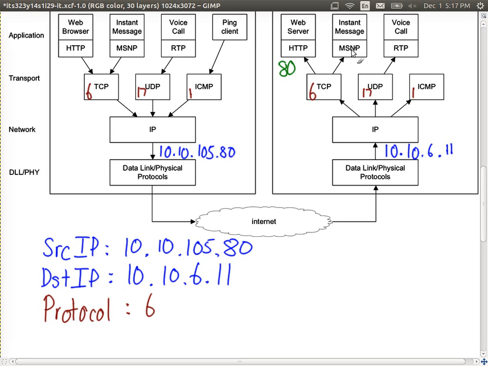MSNP, Microsoft Network Protocol. This is an old picture. I can't remember the port number. I don't know it. Let's make one up. Let's say it's 2300. That's just a random number I made up, not relevant. But the idea is that each application has a port number.